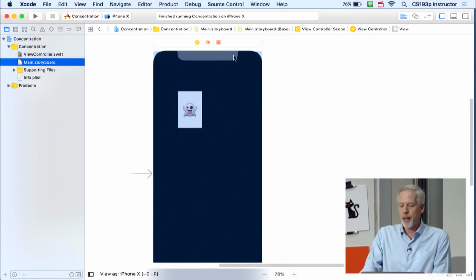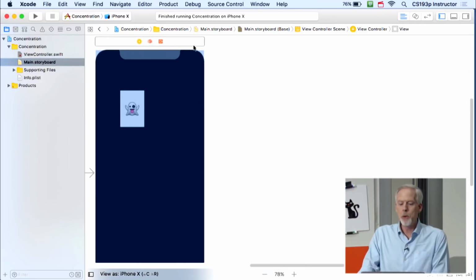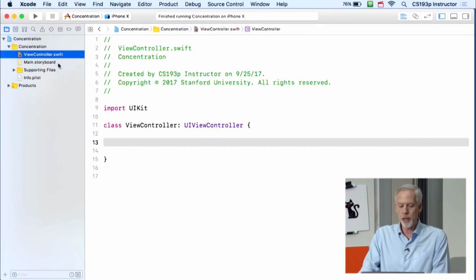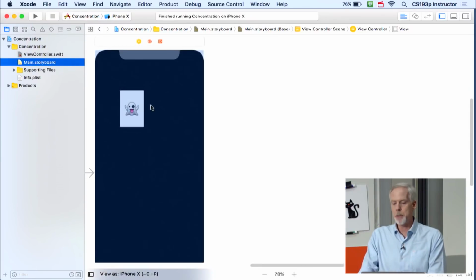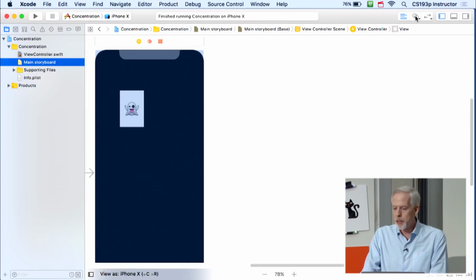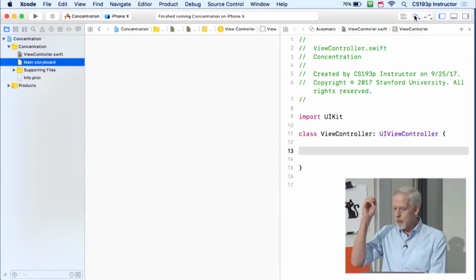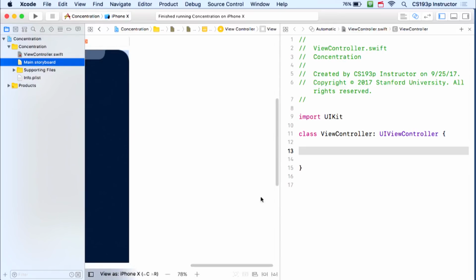How are we going to do that? To do that, believe it or not, we need to get this UI and this code over here on the screen at the same time. And we do that with this little button right here, this little circles thing. This is called the Assistant Editor. And when I click it, they come on screen, both of them on screen at the same time.